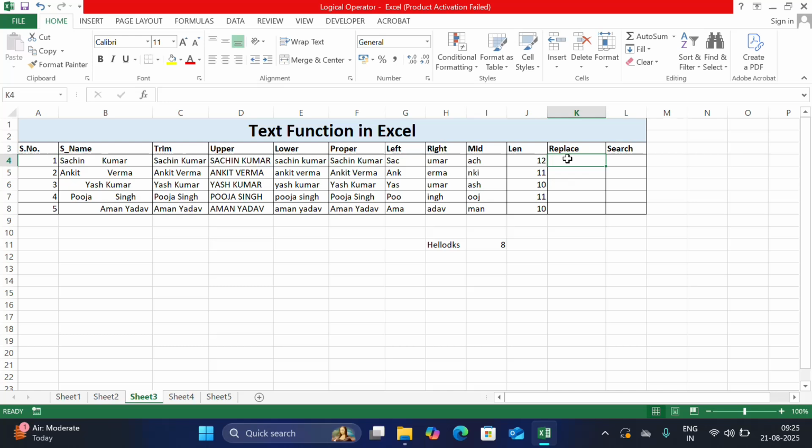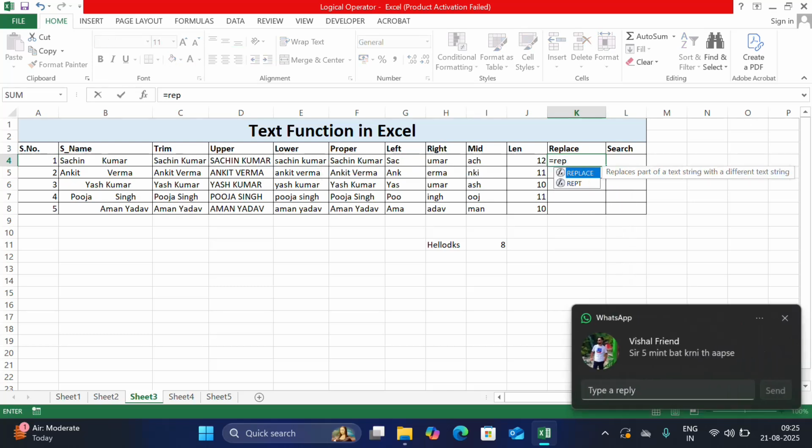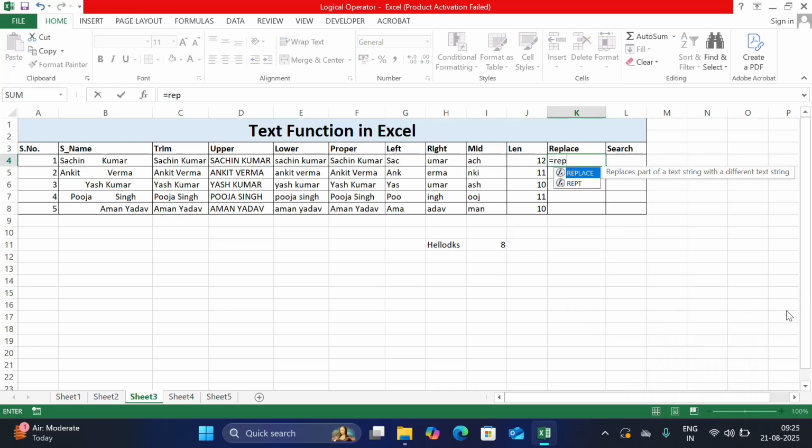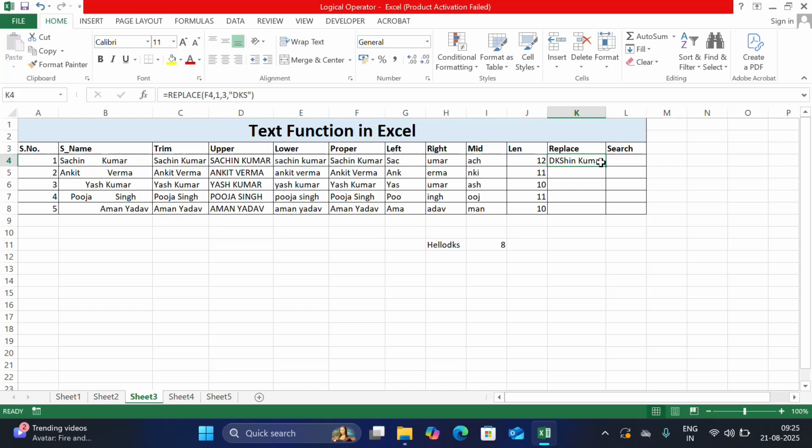Same as that, you go for REPLACE: equals REPLACE. Target old text, select this, comma, start number, from where. Suppose I want to start from 1. Again comma, number of characters, suppose I want 3. Again comma, new text. New text goes in double quotation marks. Suppose I give dks. Close the bracket, enter. So you can see dks replaced. Replace is very simple: I want to replace and put another text in place of this. So you can see dks applied everywhere.